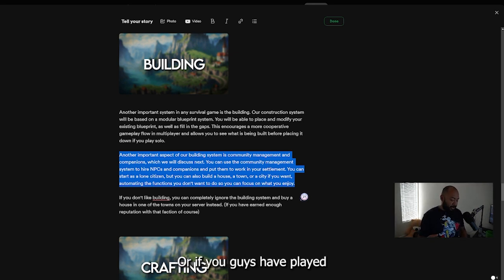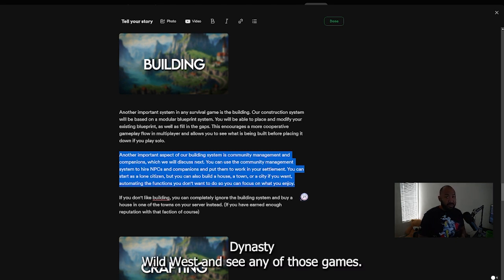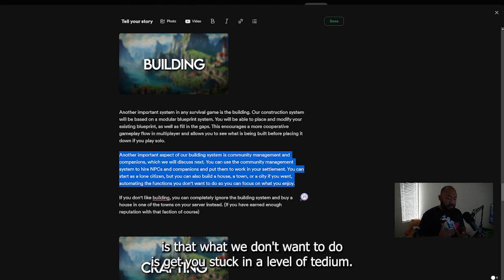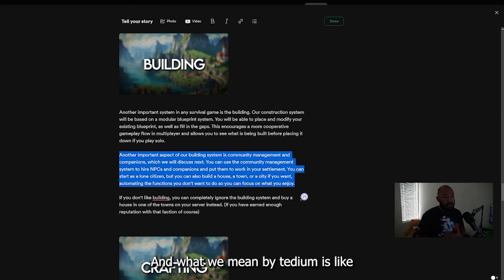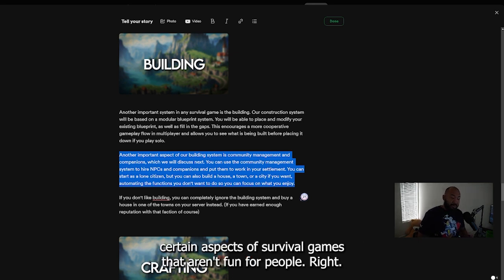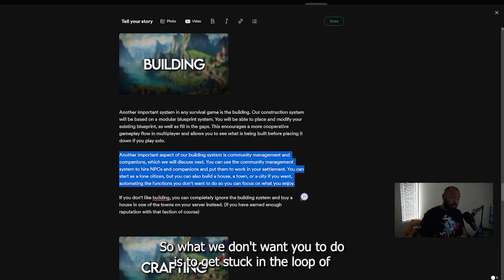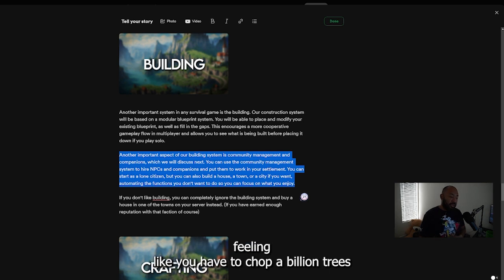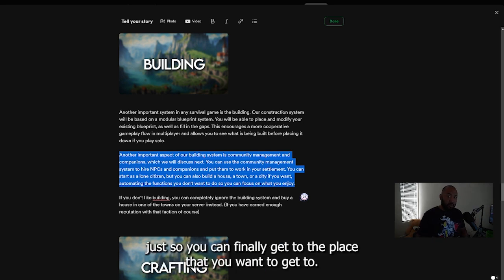Or if you guys have played Medieval Dynasty, Wild West Dynasty, any of those games. The idea here is that what we don't want to do is get you stuck in a level of tedium, right? What we mean by tedium is that there are certain aspects of survival games that are fun for people, and certain aspects that aren't fun for people, right? So what we don't want you to do is get stuck in a loop of feeling like you have to chop a billion trees just so you can finally get to the place that you want to get to.